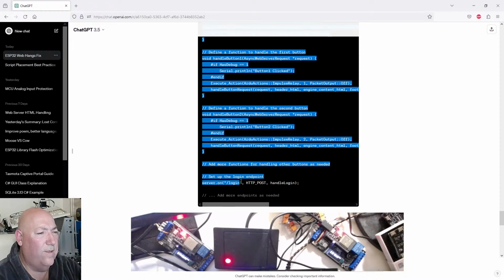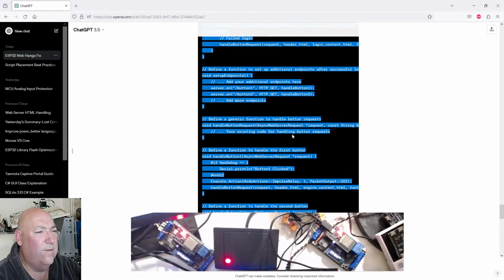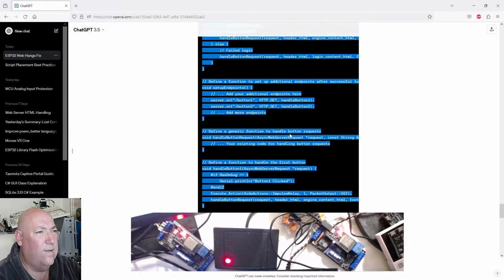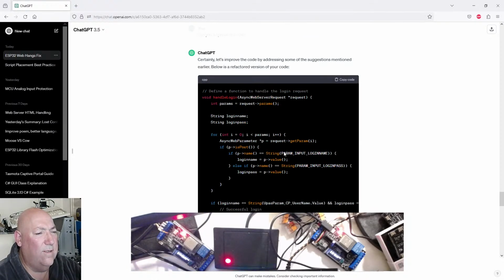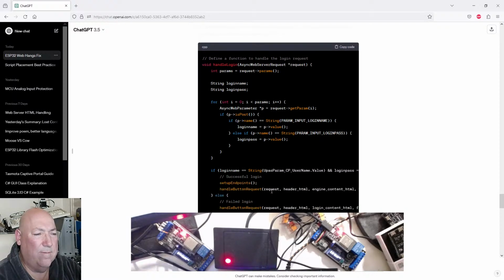Alright, so we don't need the server on login. Add more functions by handling server log. Oh, yeah, okay, fair enough. Handle button 2. Handle button 1. Alright, yeah, I see what you mean. Yeah, well, I'll get to that in a bit though.